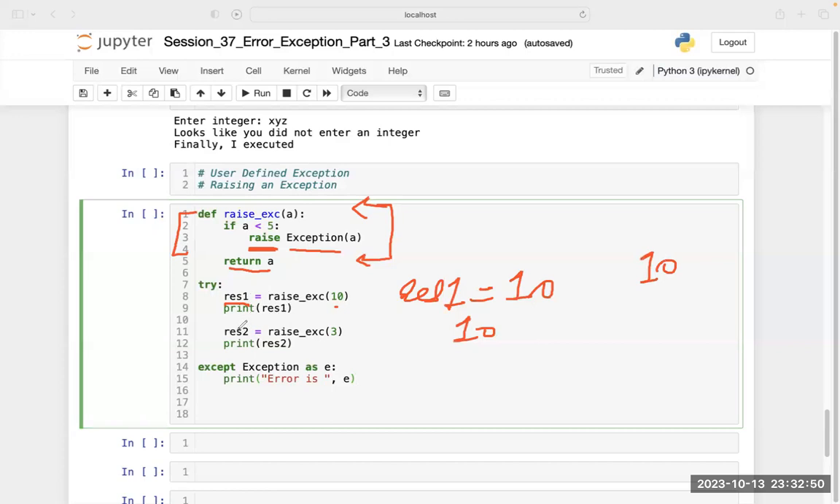Thereafter, I have taken a second variable and supplied 3 here. And 3 is less than 5, so this time it will throw an exception. I want to print res2, but this res2 is throwing an exception. So this res2 will not execute, because the value is less than 5.